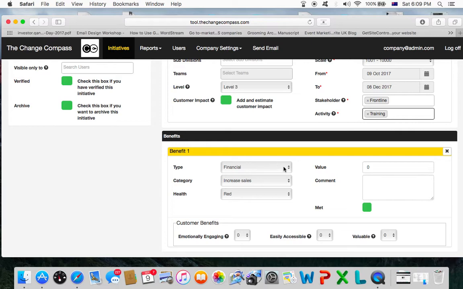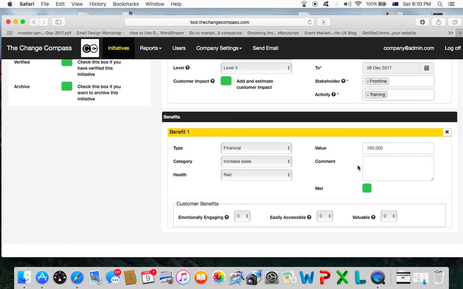So let's say that this is more of a financial benefit. It's going to give us 100,000 dollars in terms of savings, in terms of the benefit itself. Now, if you're going to choose a non-financial benefit, you would already have put in the different categories in the company setting or setup section. So then you will see some of those categories here.